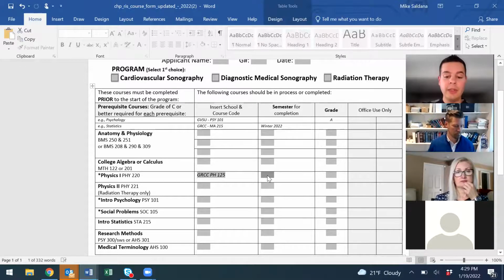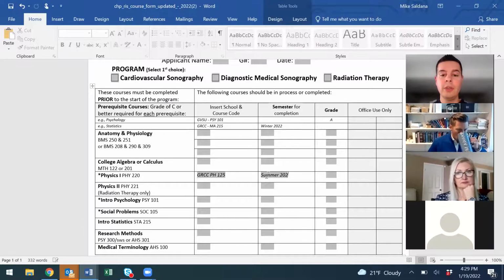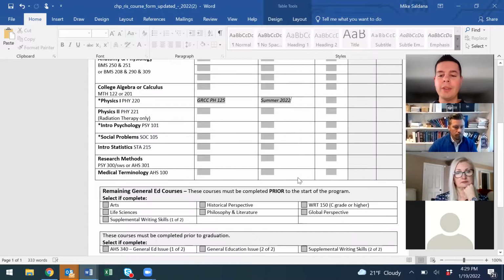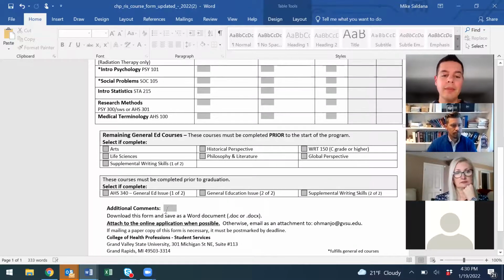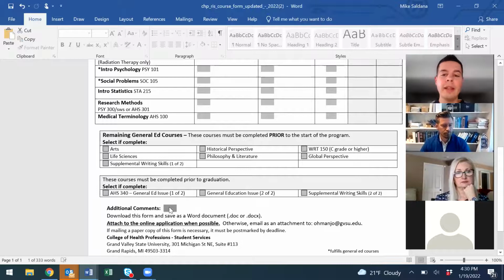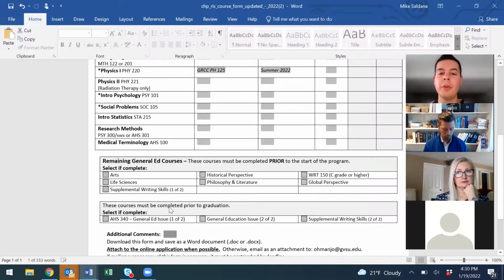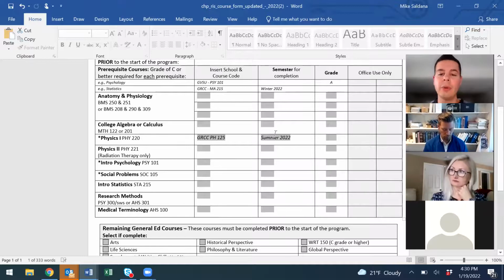For the semester that you're planning to take it, you can write summer 2022. Obviously you won't have a grade yet because you haven't taken the class yet, so you can just leave that blank. You don't need to put anything in for that. As we mentioned earlier, there's also a section down at the bottom. If you have additional comments, you could write in there, plan to take physics in the summer, should have it done by August. But the programs will know that just based on the fact that you wrote summer 2022 in there.